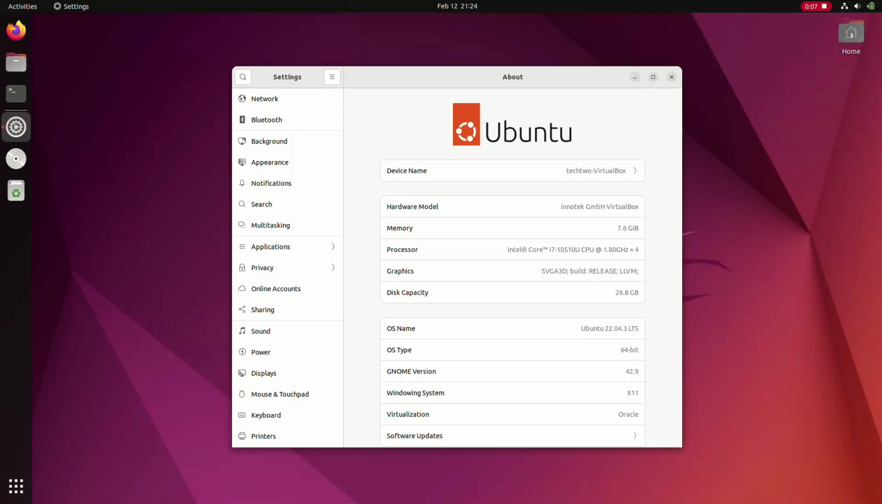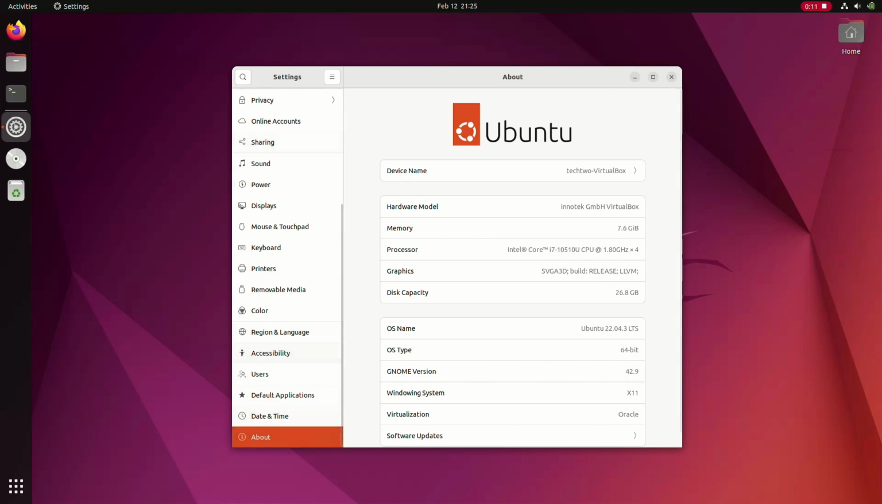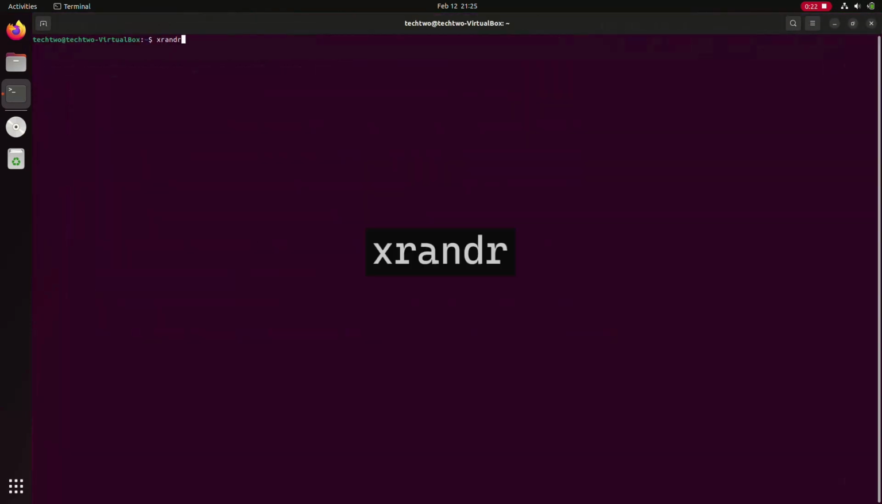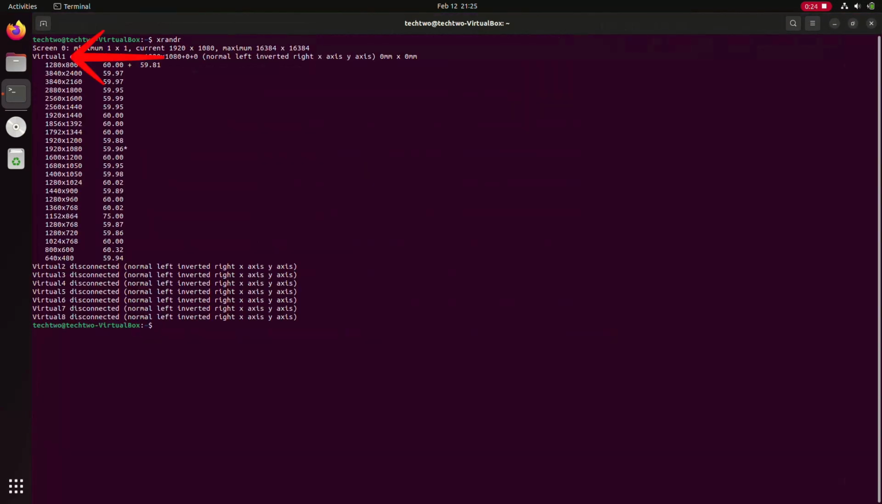Once you're back in, check the About section of settings to make sure you successfully changed the window manager. Now go back to Terminal and run xrandr. Look for the name of your display. Mine is Virtual1 since I'm in a VM. Take note of this for later.